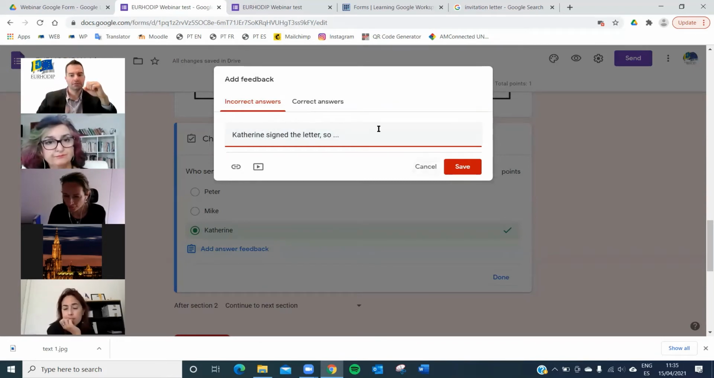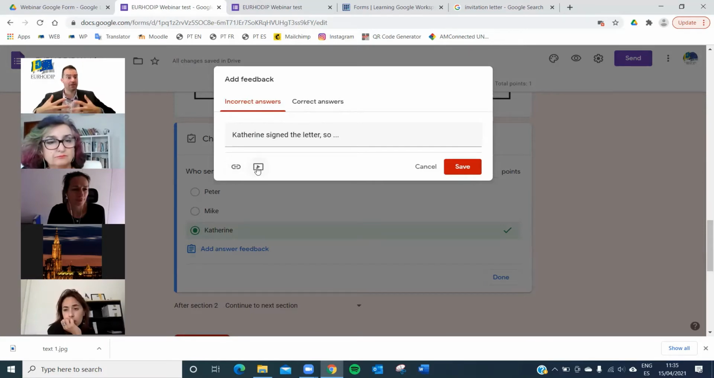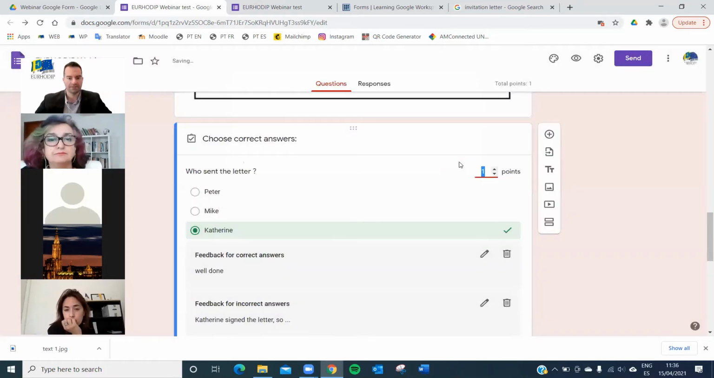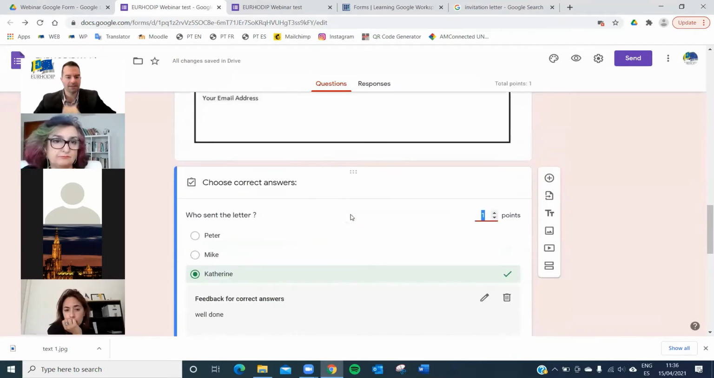And for the correct answer, well done, for example. You can also add a link or a video, so you can have really rich feedback. This question was very basic, so there's no need to give specific feedback. But if you're asking about a specific thing and you want your students to revise why they were wrong, you put in a link to a web page or a YouTube video with information. And save. So this is for the basic kind of question.